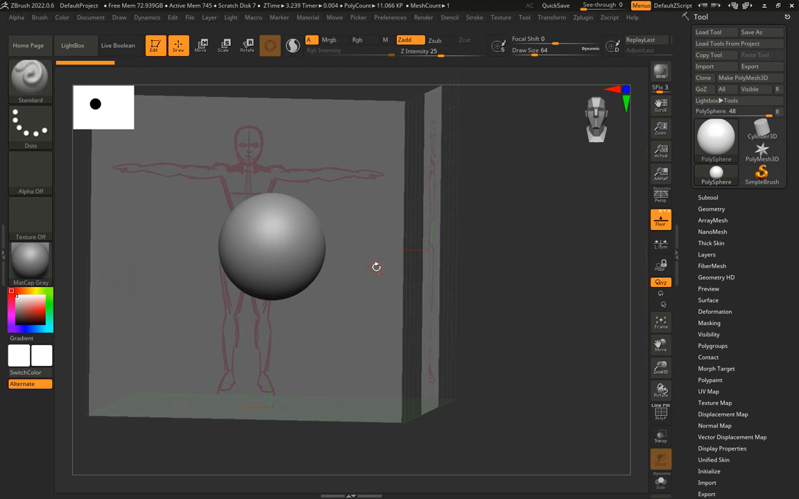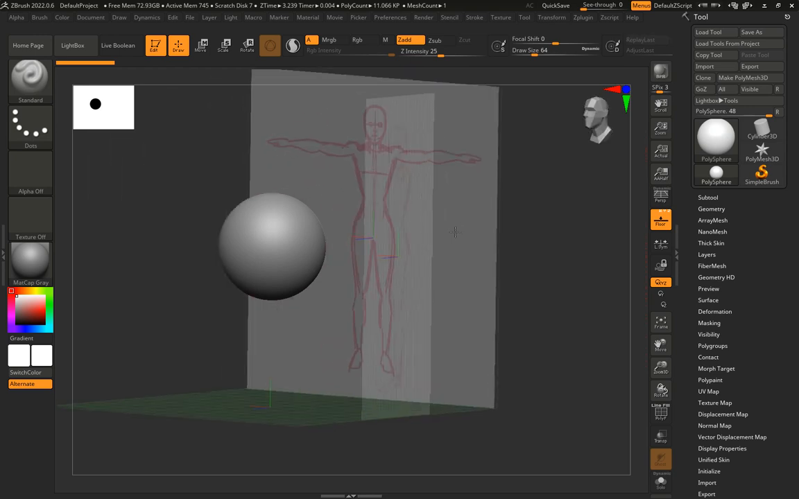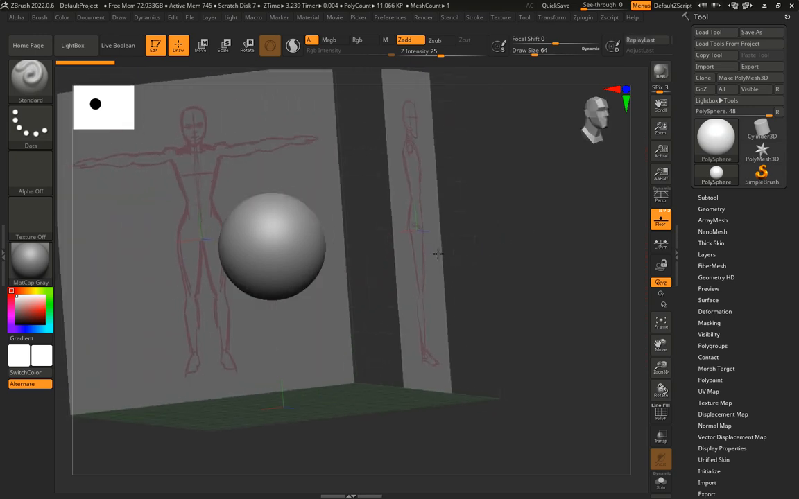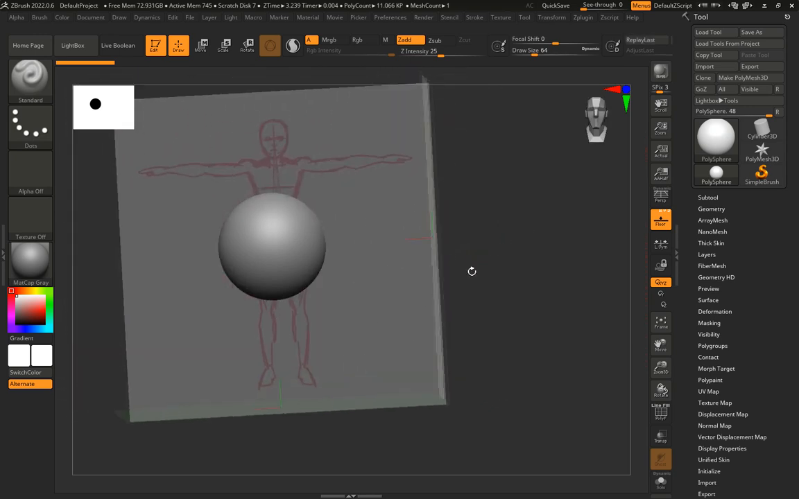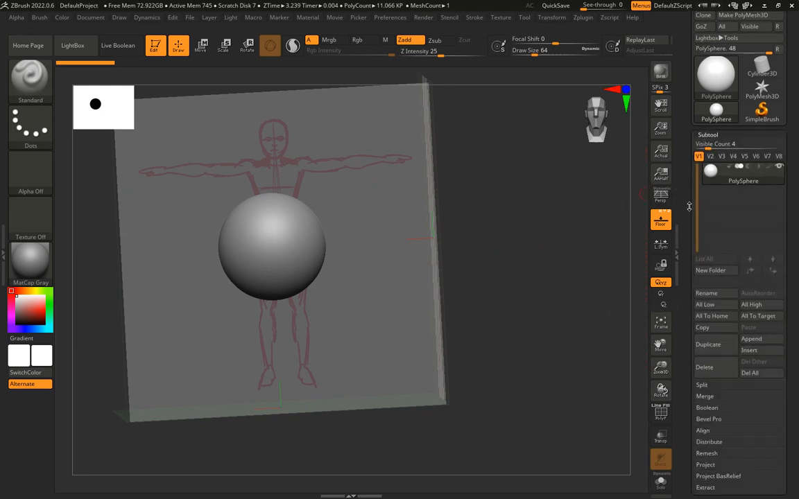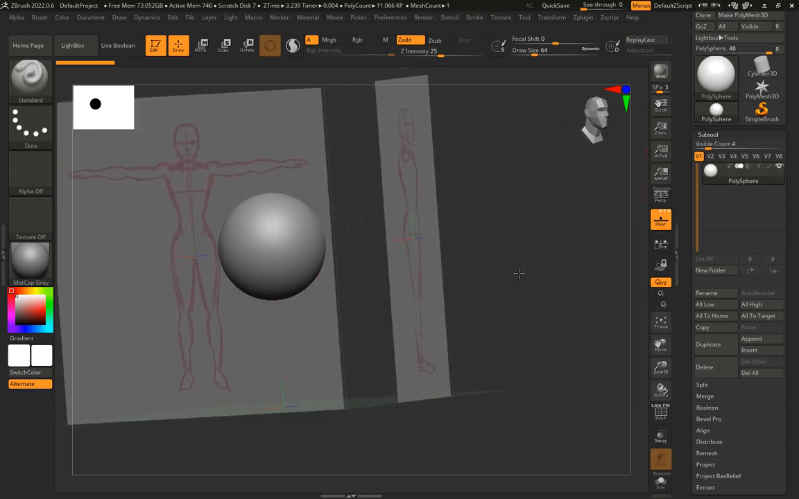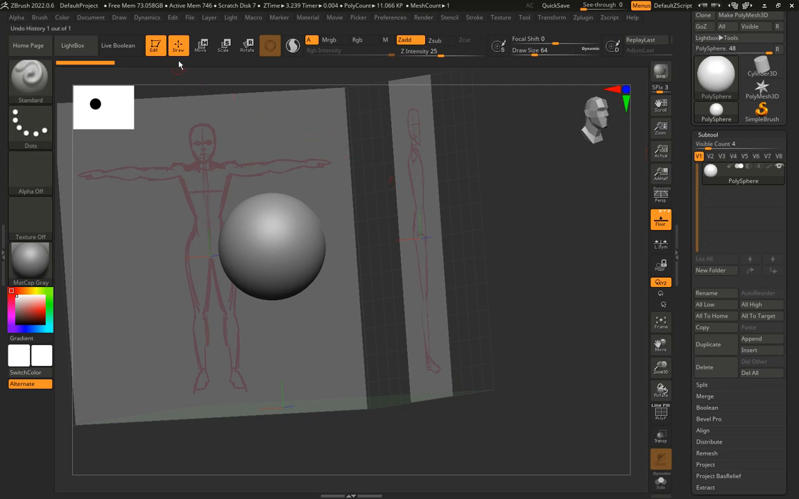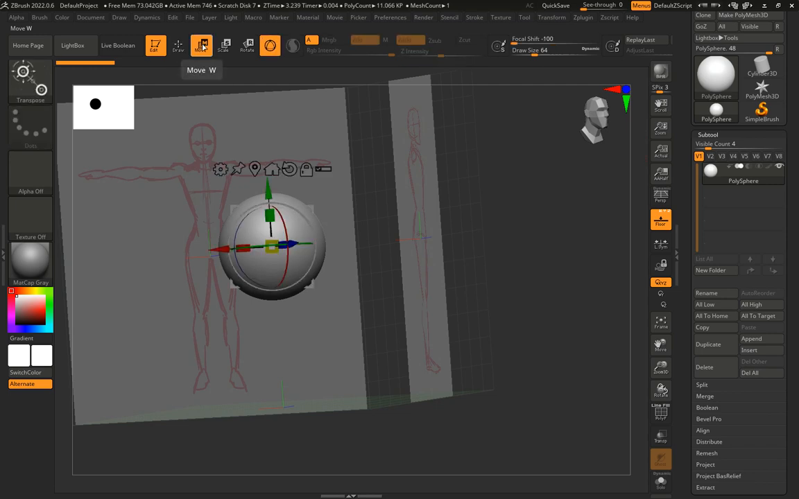Okay, so from this point, I've added these drawings. I have a sphere in the middle. If I expand where it says Subtool on the right, I can see the subtool list. I have my polysphere open. You see here where it says Draw Mode on the top. I want to click where it says Move Mode. So I've gone into Move Mode.